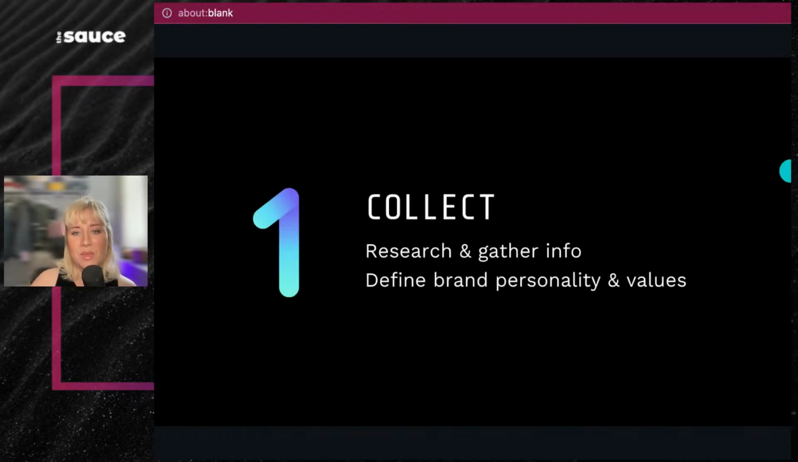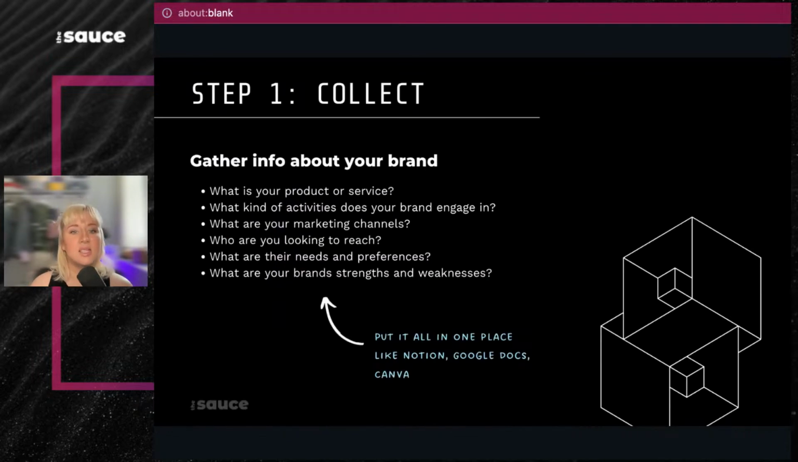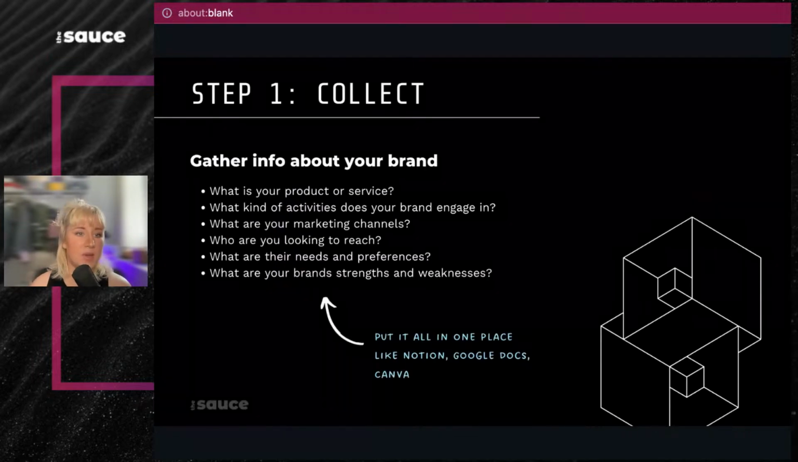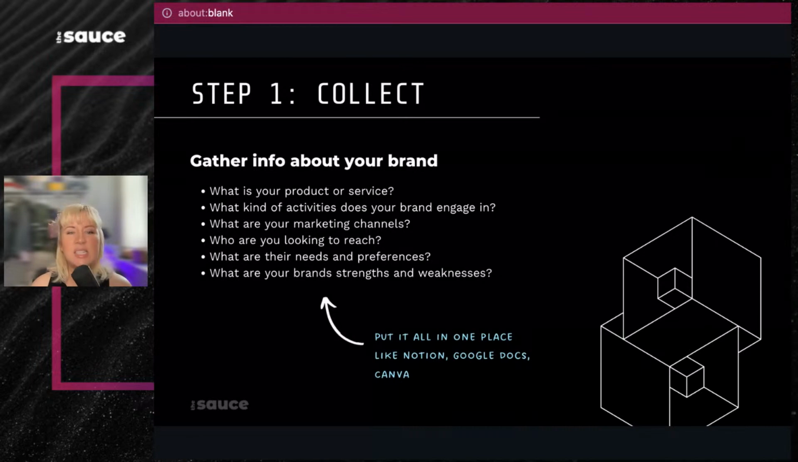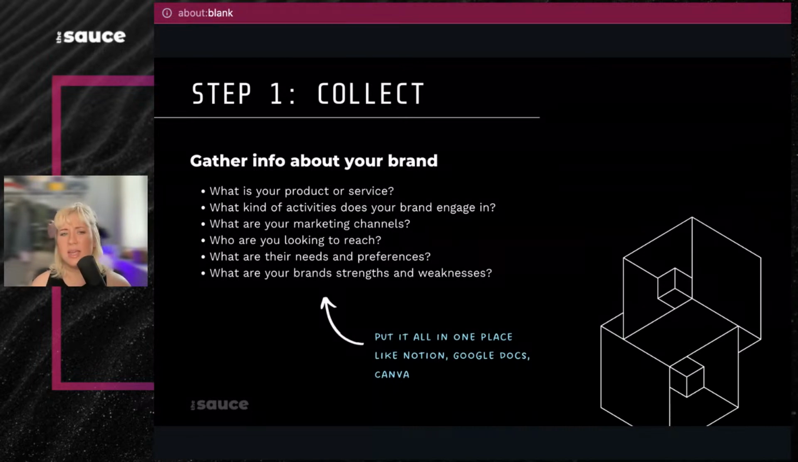So step one, this is collecting. This is where, as I mentioned, you're getting all of your stuff together under one roof. You're putting it somewhere that you can easily access it and it makes sense. Part of what goes into this step is having a true heart to heart with yourself, or if you're working with a client and helping develop their visual brand, what is it about this product or service that makes it different? What kind of activities does this brand engage in?